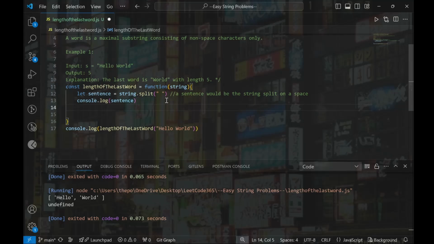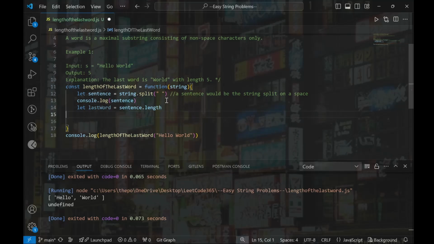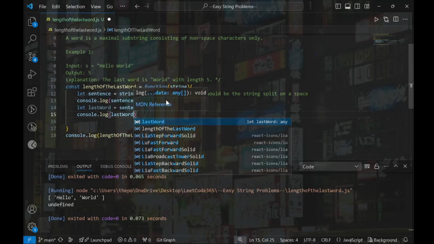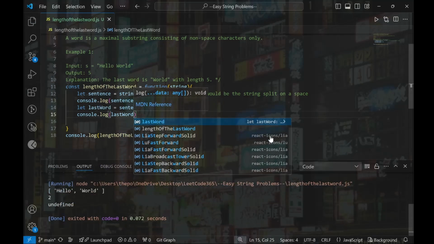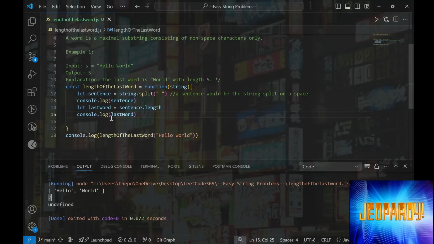And so the last word, let lastWord equal sentence.length. Let's see what we get back if we do that, lastWord. What is that going to be? The last word is 2. It returned the index. So yeah, we have the index of the last word.